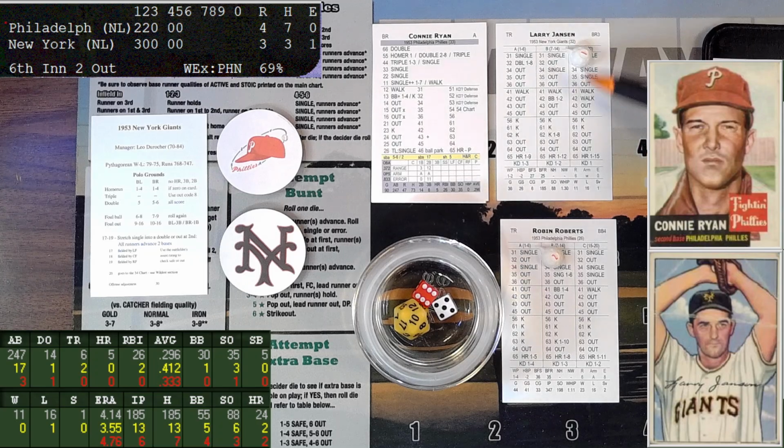65. Oh, no. That's hit high and that's hit deep. And he's not going to get that one. A grand slam home run. So he doesn't have any adjustment.